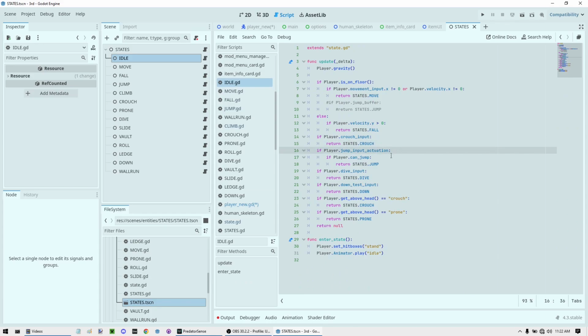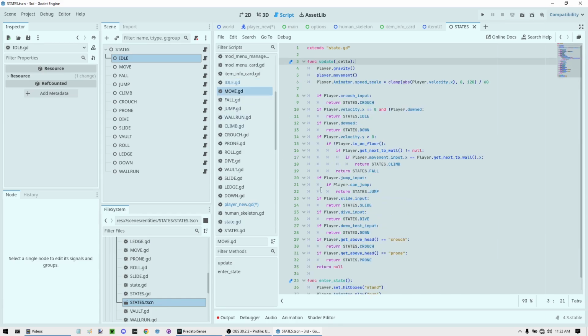If player jump input actuation, if player can jump, return states jump. If player dive input, dive. Player test down, you can actually ignore this for now. I still haven't finished implementing that. But you can add these two. If player above head, this just makes it so that if something is above you, it forces you to crouch or prone, depending on how tall it is. And always return null at the end of these update functions. In all of them, always return null, as you see.